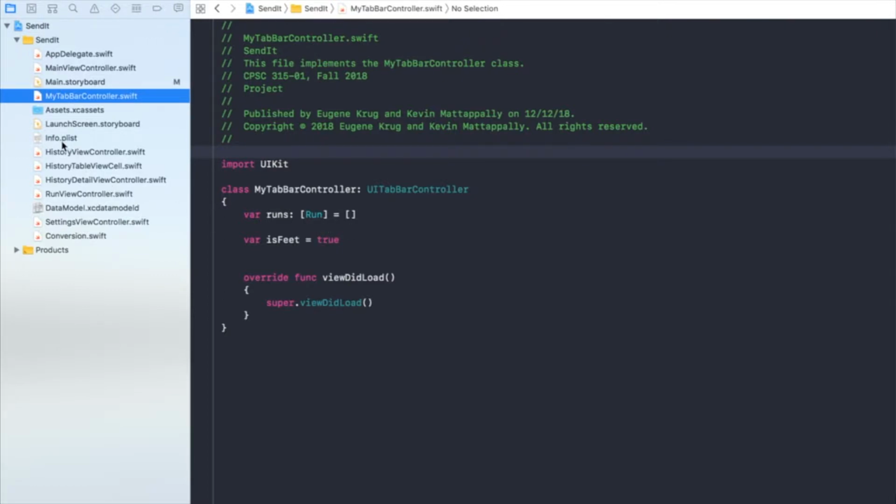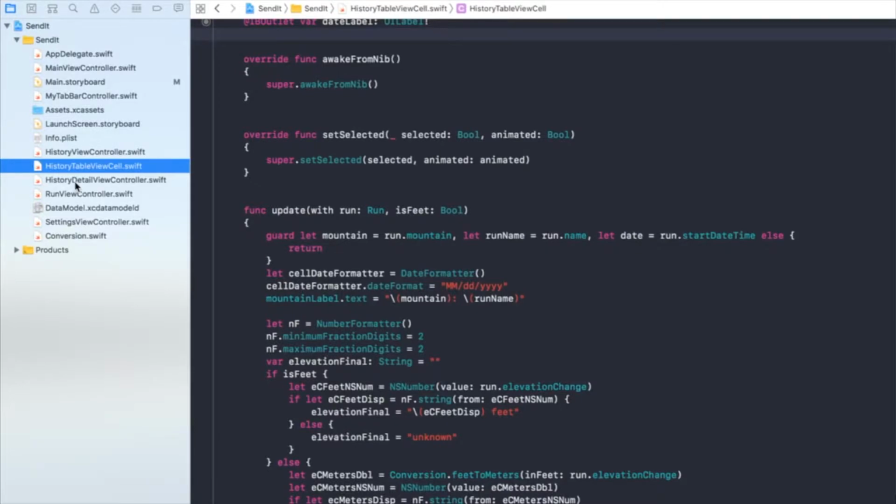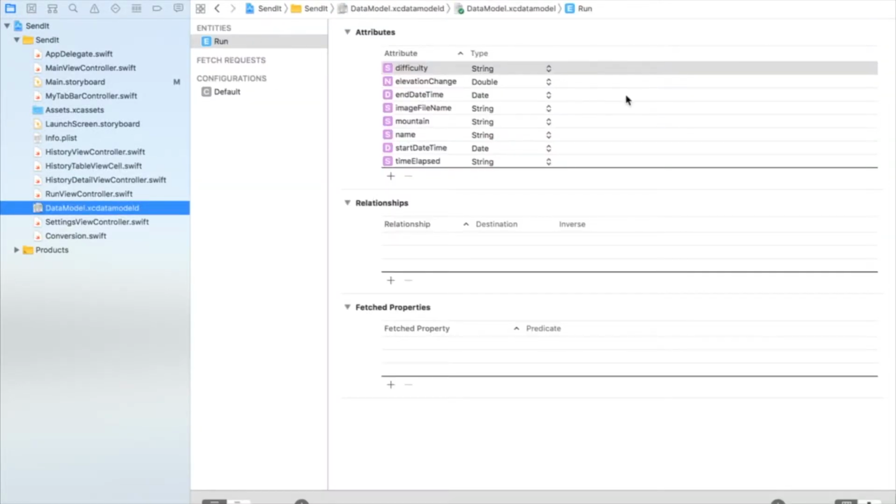Next, we have our info.plist file, which contains our privacy camera usage here, if we want to share photos from the camera or if we want to share photos from the photo library. Finally, we have our data model, which contains our entity of Run and each of the attributes that correspond with the run.